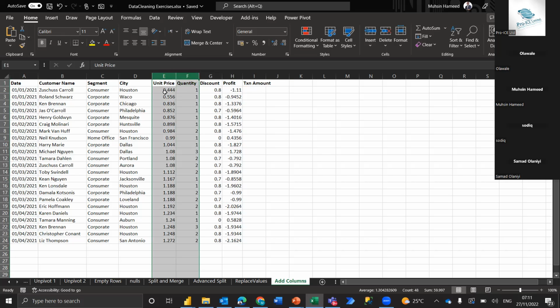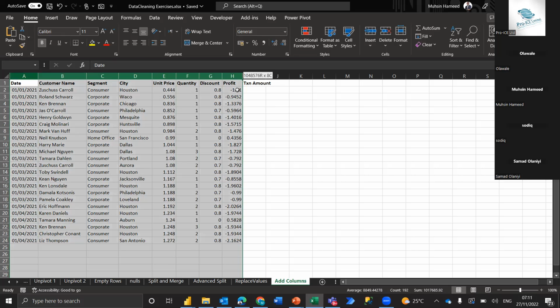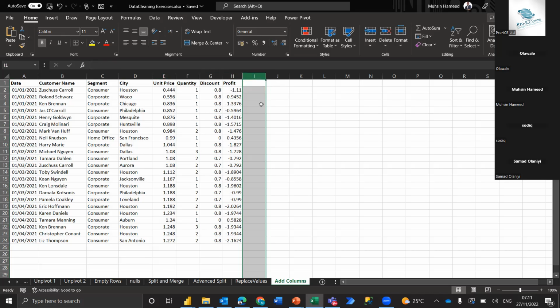Perfect. So if we have a situation wherein we need to derive some other columns by some calculations or some logic that we apply to what we already have in our data, then we would be adding extra columns into our data. So that is a very quick scenario like that.